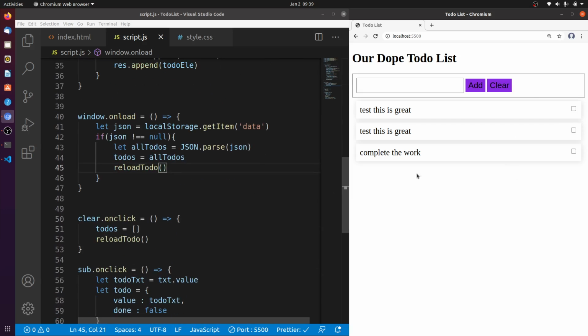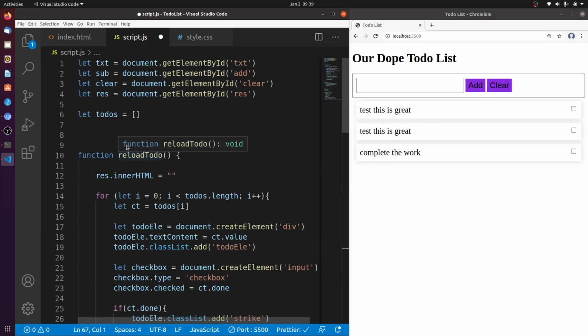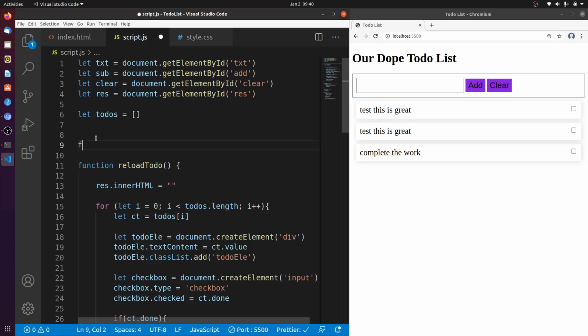Basically we are only updating the data whenever we are adding. So let's make a separate function for that somewhere on the top. Function saveTodos.